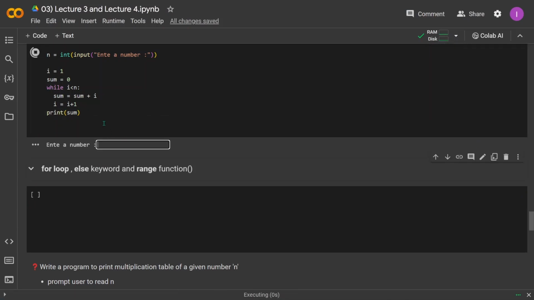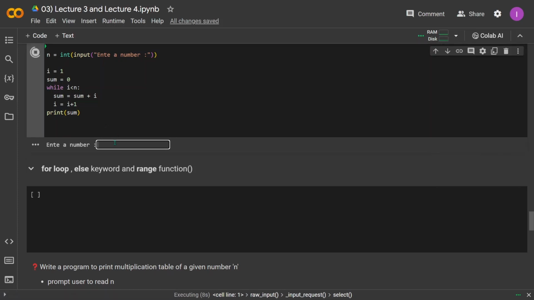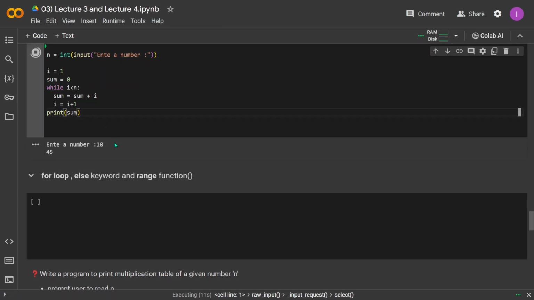If I run this code, now let's say I will enter 10. It is displaying 45. Why? Actually, the sum of the first 10 numbers, 1 to 10, is 55, right? It is displaying only 45. Why? See, here we are running from 1 to n minus 1, this is not including n, right? That is 10 minus 1, which is 9. Up to 9 it is running. It is not including the 10.